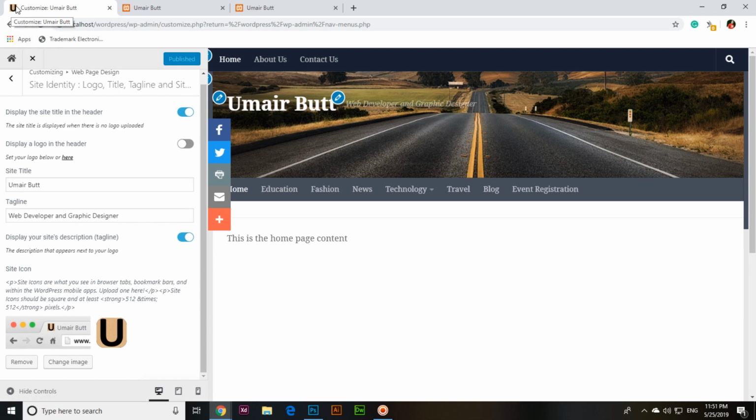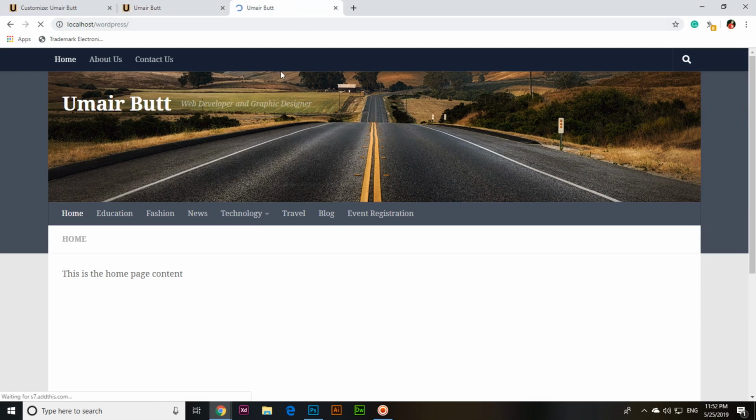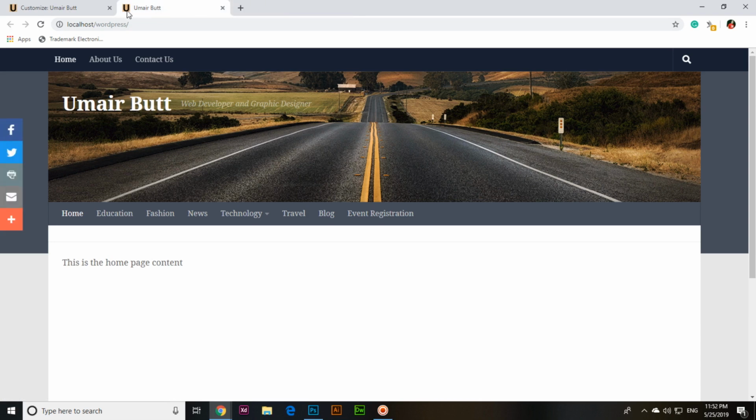So now you can see it has been changed here. If you refresh your web page, the front end, you can see it's also updated here. So simply you can replace the site icon like this.